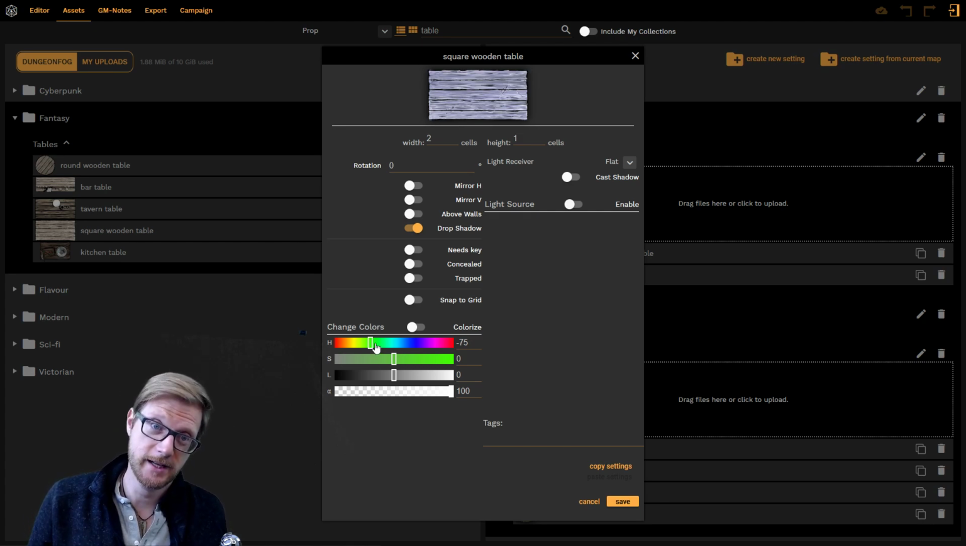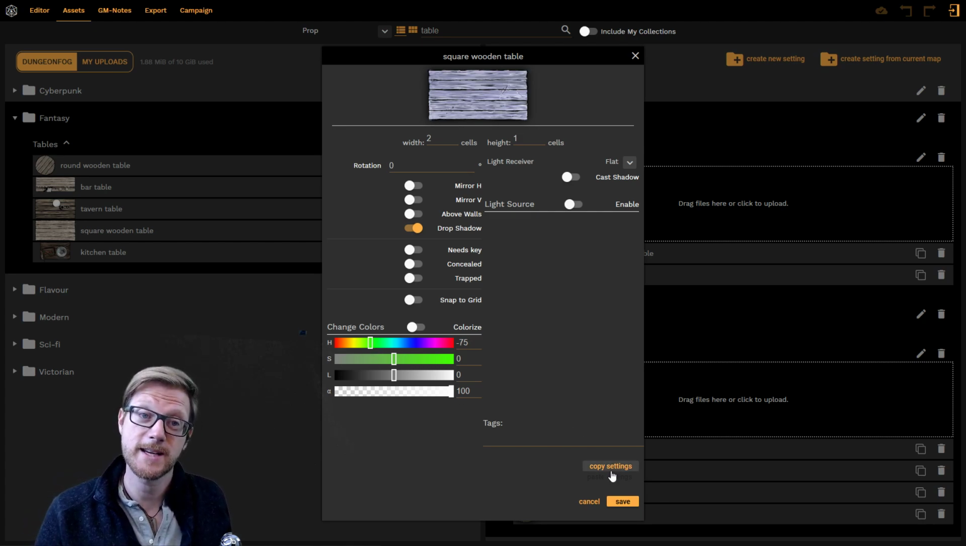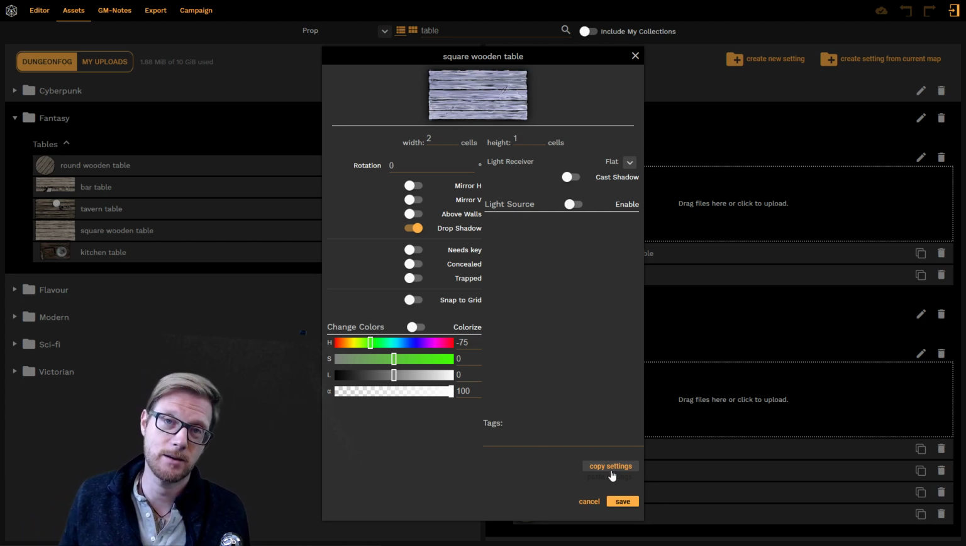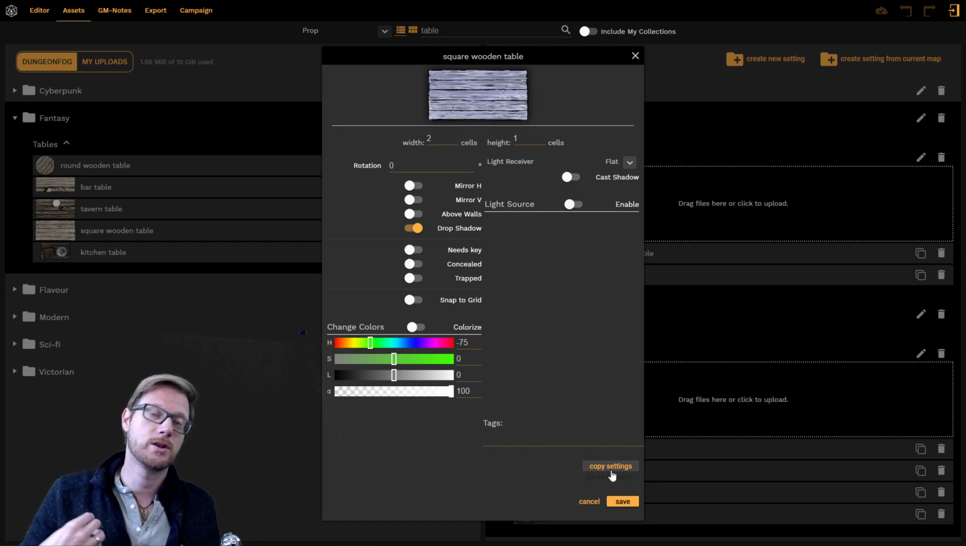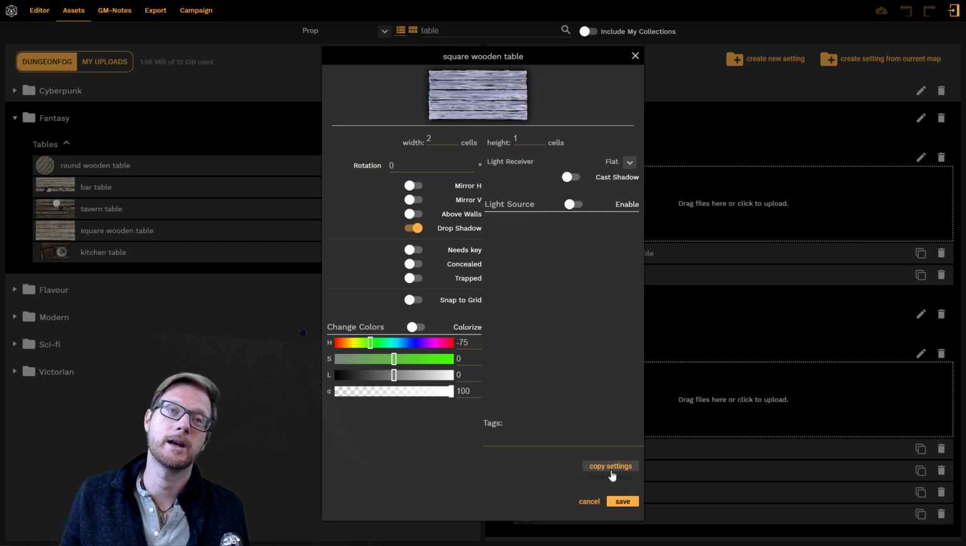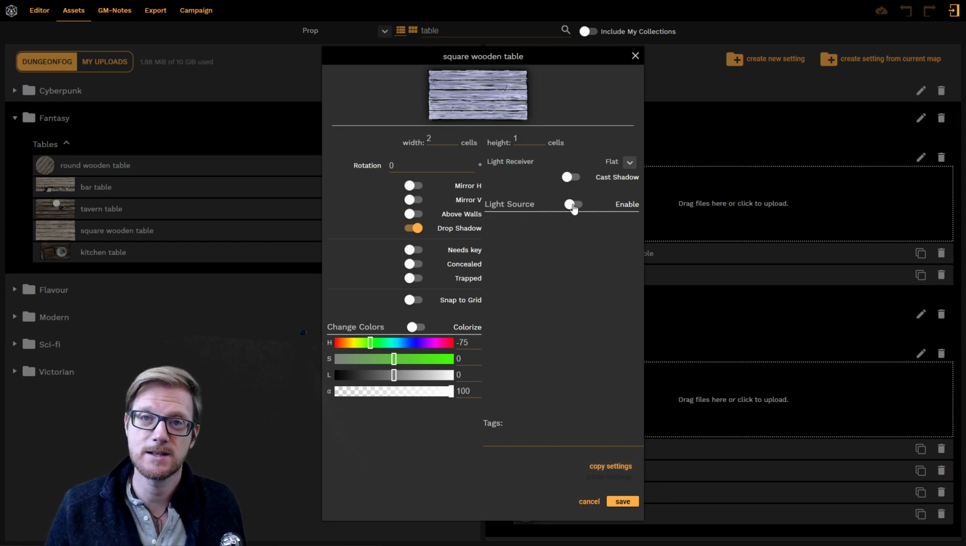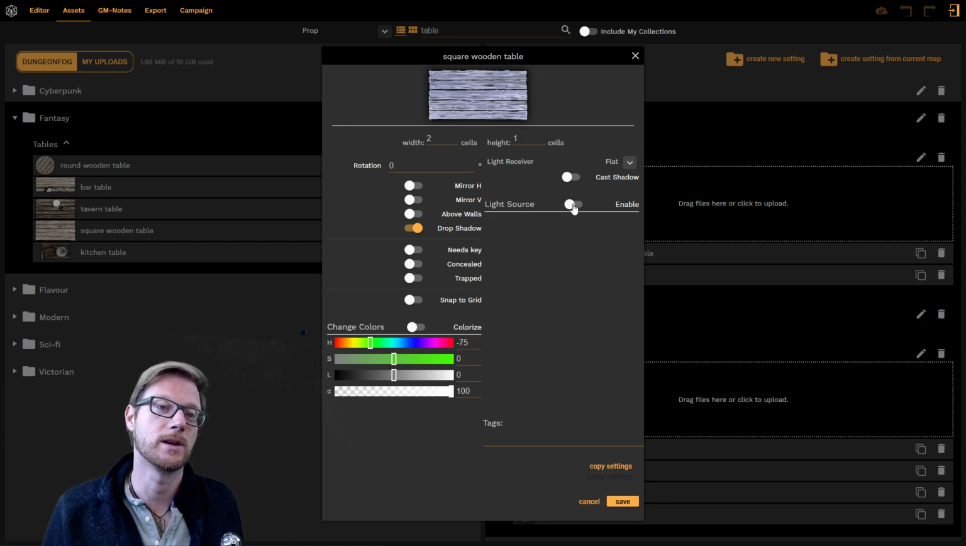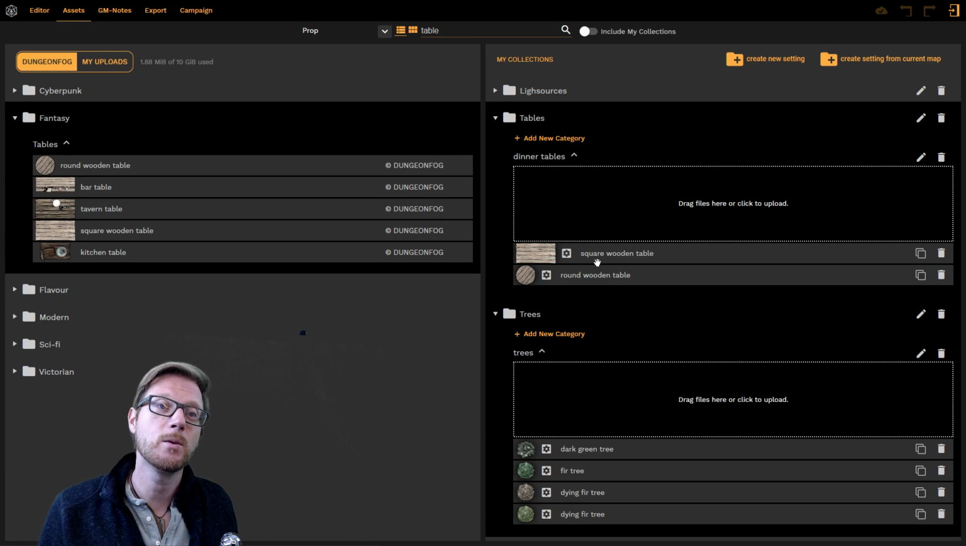If you like the setting, you can then copy the setting and apply it to other assets in your asset library as well. So you could define something like, for example, light source settings, copy them, and then paste them on all the other things that you have in there. Now, if you're happy with that, you can also duplicate the table.